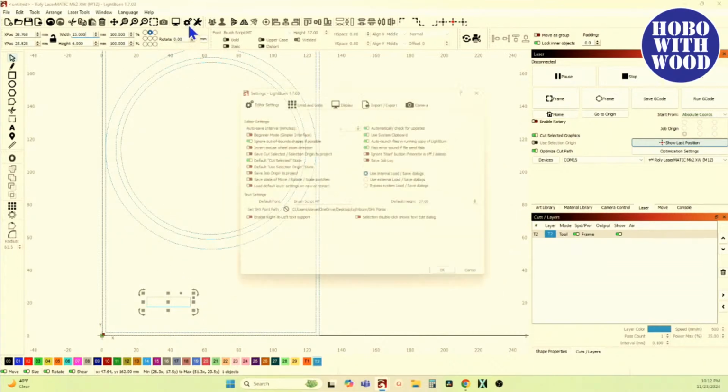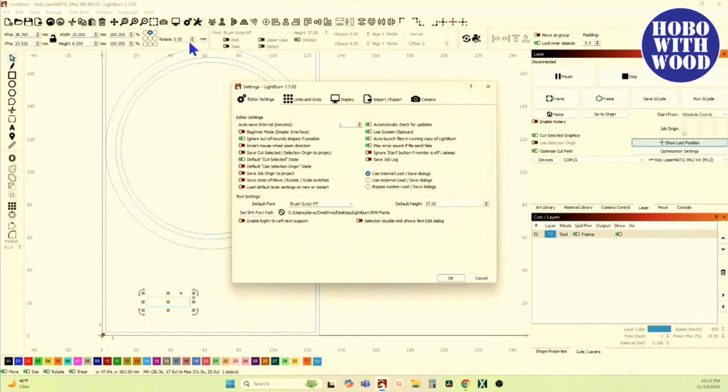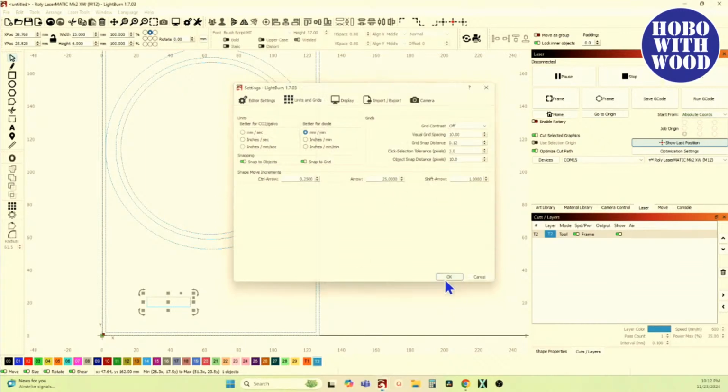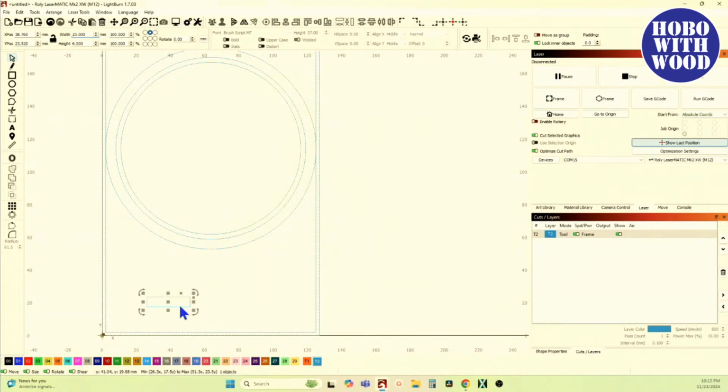If you go up to your gears, and if you have 1.7, they've got these new menus in here now. So you have to go to units and grids. And here's where you set up your shape move increments. I use control arrow as my smallest one, arrow as my biggest one, and then shift arrow as the middle movement. I've got mine set at 25 mil, 1 mil, and 1/4 mil. So I've got this one at 25 and 6.